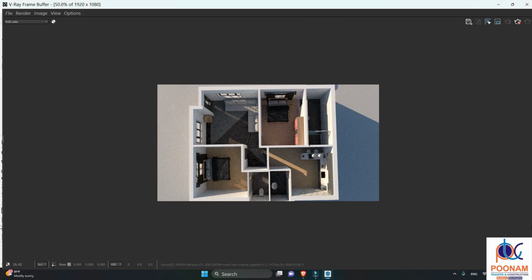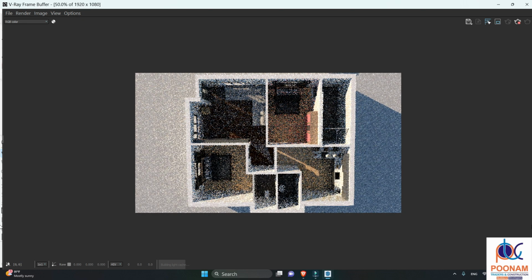And there you have it. We have successfully transformed a 2D house plan into a detailed 3D model and then rendered it in V-Ray for stunning visuals. This process is crucial for architects, interior designers, and anyone interested in 3D architecture visualization.